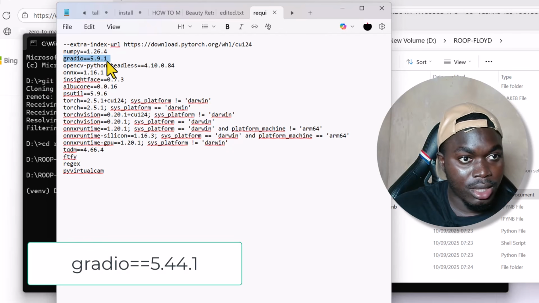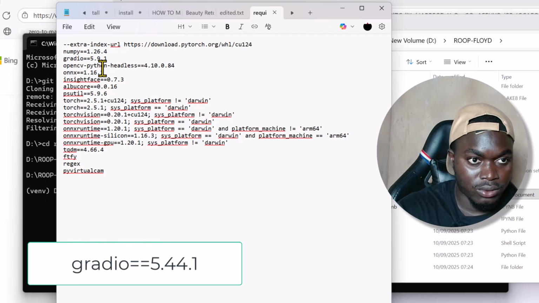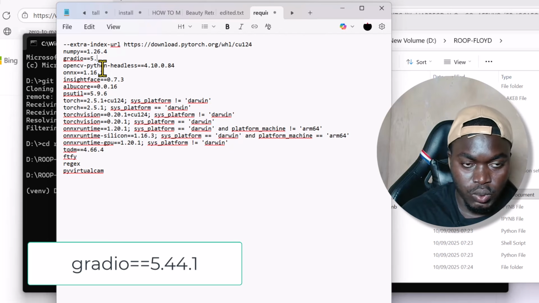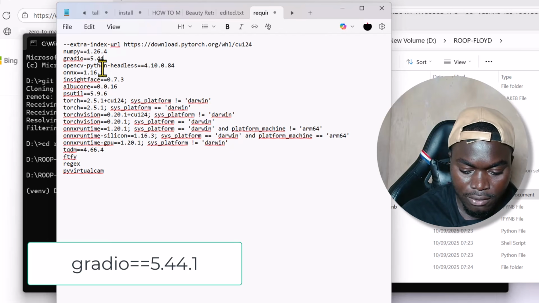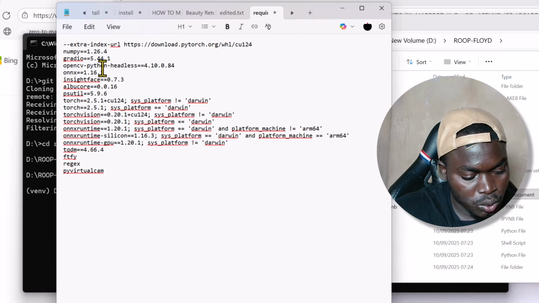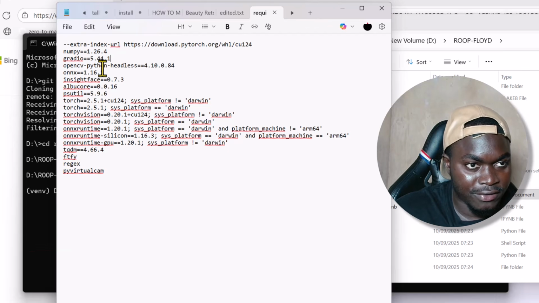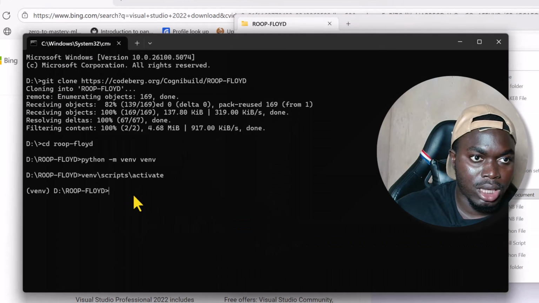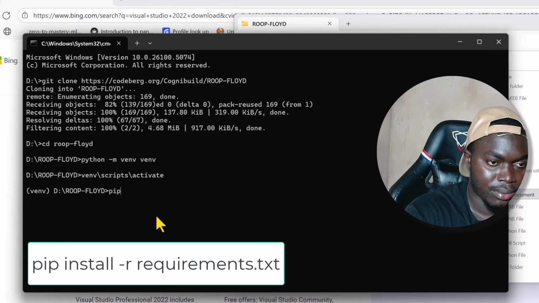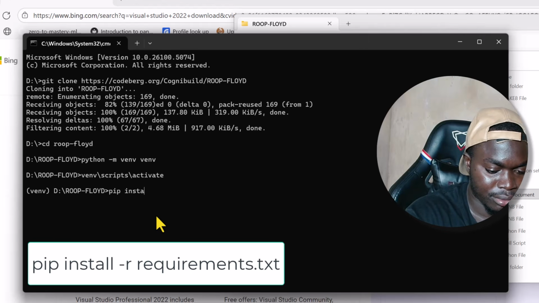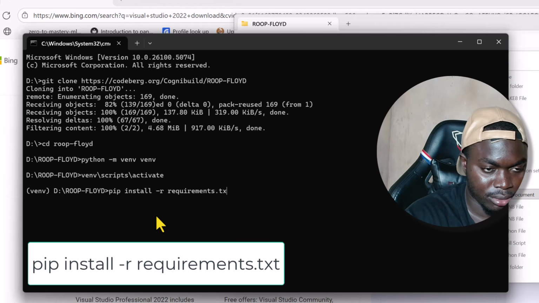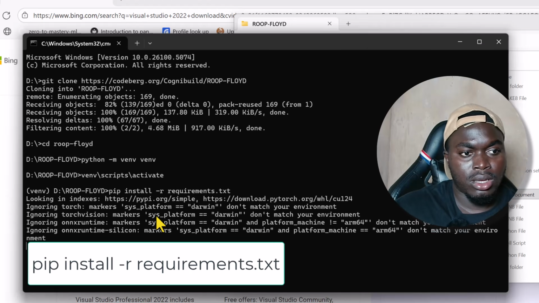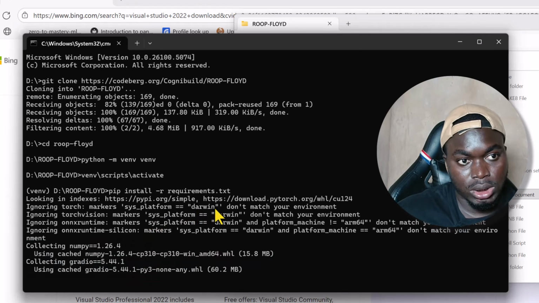This is the only thing we want to edit here. Gradio. The new version of Gradio is the only thing that works. This version of Gradio does not work. So we'll remove this 5.9.1 and we'll replace it with 5.44.1. And you hold Control and press S to save. So save it. Once you are done saving it, that's it. You come back here to this command prompt and type, so all the requirements will be installed in the VM environment.